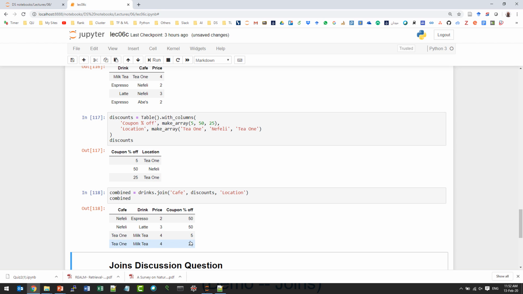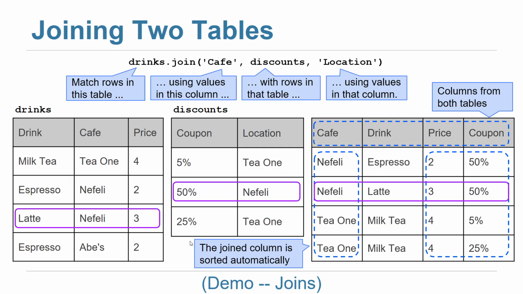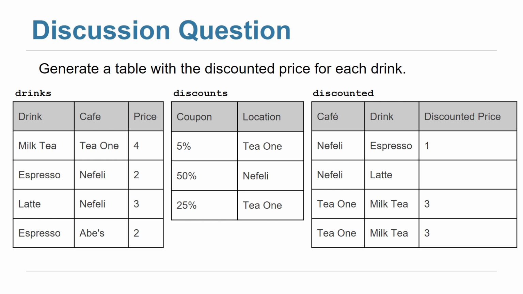Now the question that we will start with in our next lecture is the following. Given that we have these two tables, we want to generate the table with a discounted price for each drink. So you see that table? We have the discount coupons for some of the cafes. We want to generate a table where, of course, this is missing. This is an error. Okay, we should have a value here. But we know we want to generate that table so that we have for each drink the discounted price.